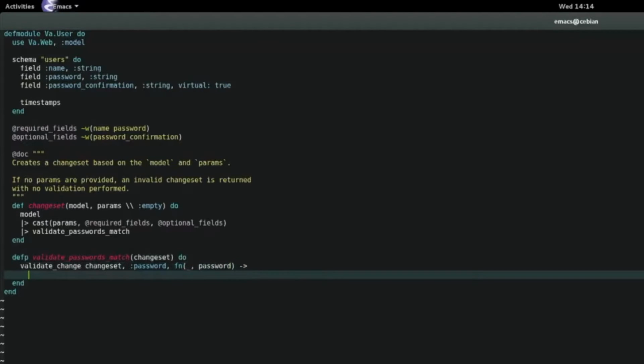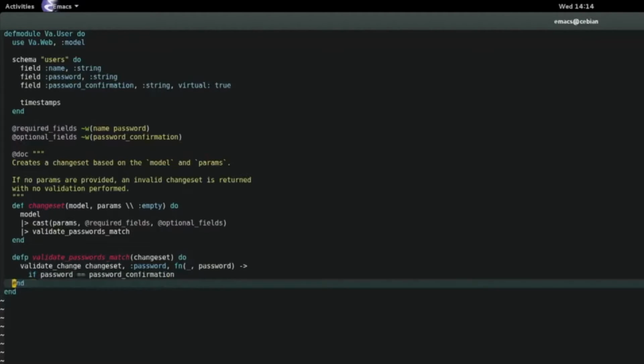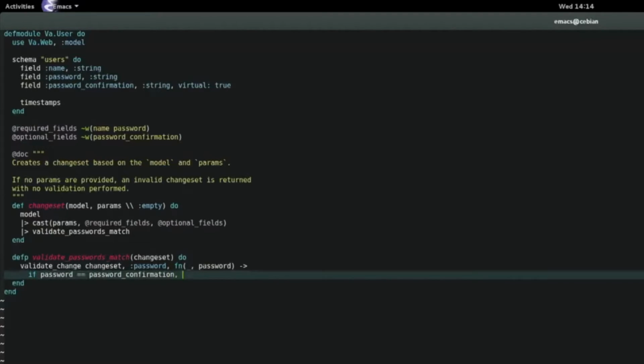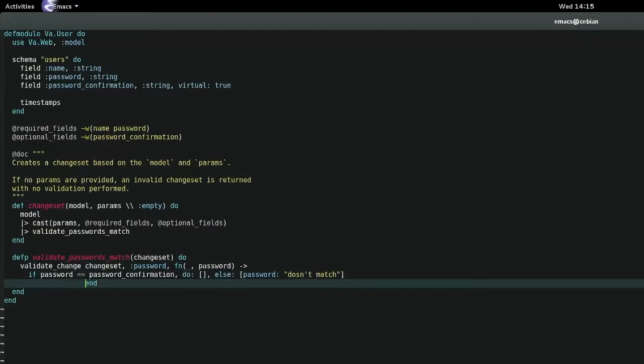Alright. So what we need to check here is if the password equals the password confirmation, right? And if it does, then we're not going to send back any errors. If it does not match, then we want to add the error that the password doesn't match. Alright, great.